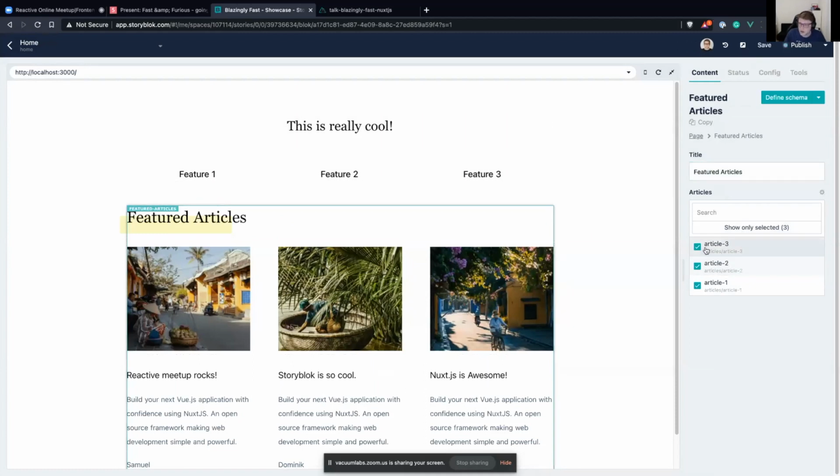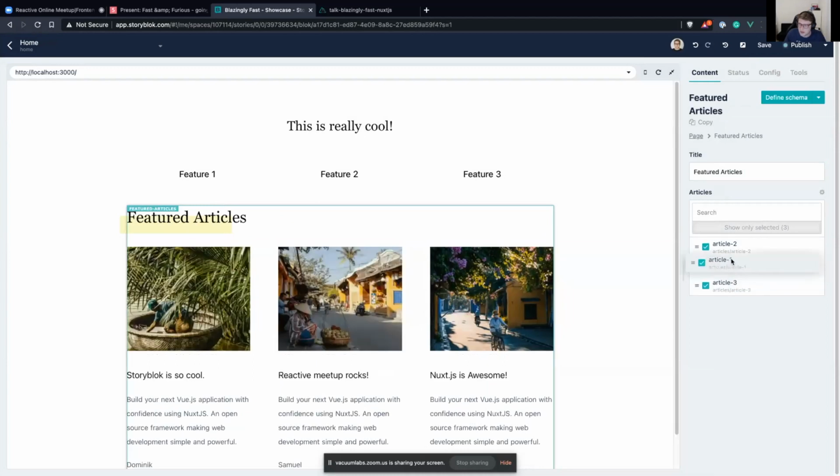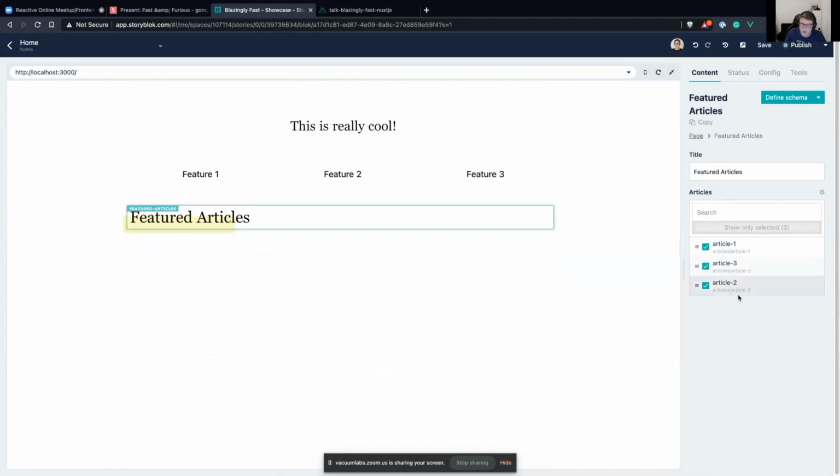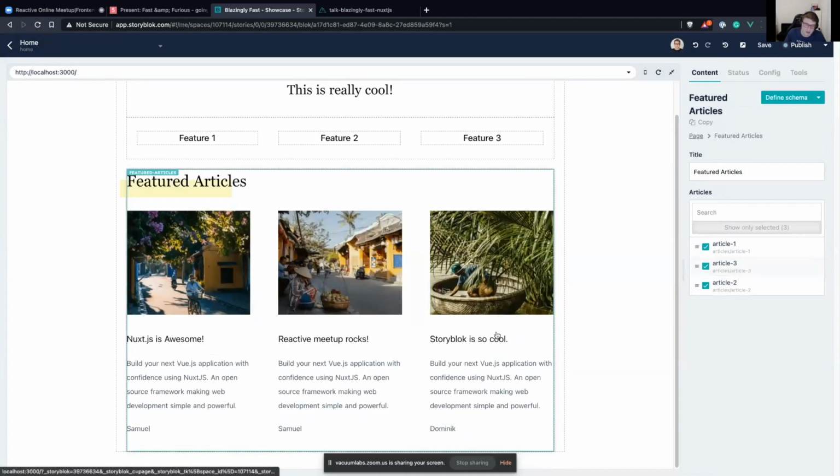I can already play with that, like reorder it, and you can see even that it's changing the order. So Storyblok is the first. If I now move it to the last part, then Storyblok is the last.